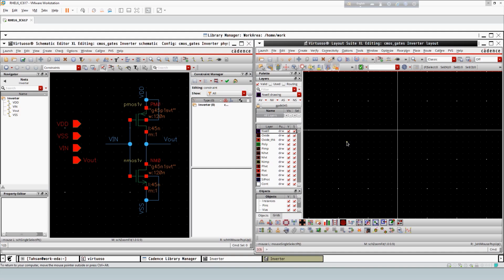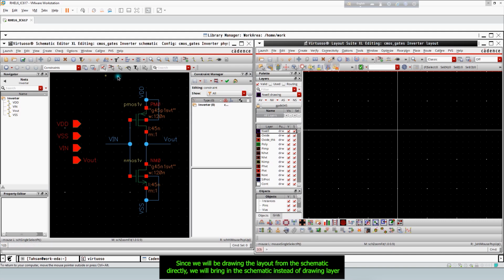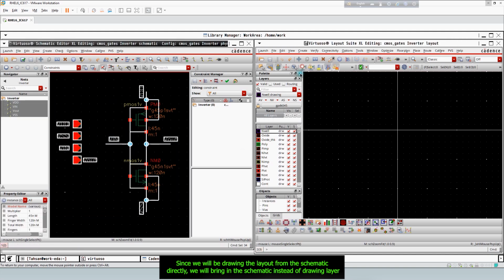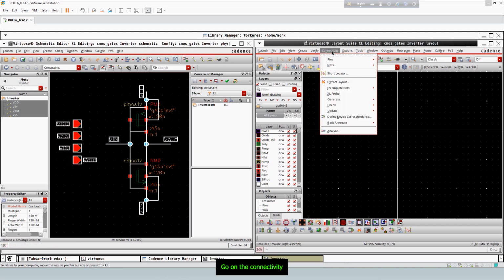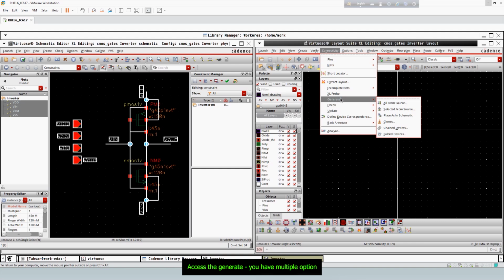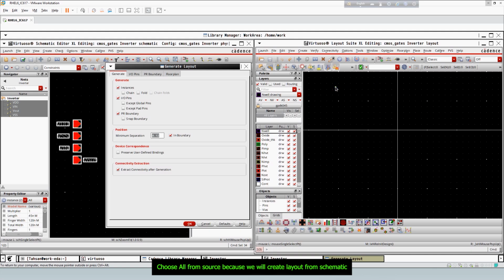Since we will be drawing the layout from the schematic directly, we will bring in the schematic instead of drawing layer. Go to Connectivity. Access Generate, you have multiple options. Choose All from Source because we will create layout from schematic.